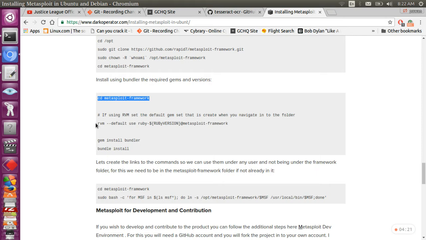Now when we reach this line, rbenv global, use ruby dash dollar RUBY_VERSION, at the Metasploit framework. What this line is telling us is that the Metasploit framework binaries will use the Ruby version which we have defined in the previous step. We have set a variable called RUBY_VERSION, okay, which will be fetching the Ruby version from some online resource.